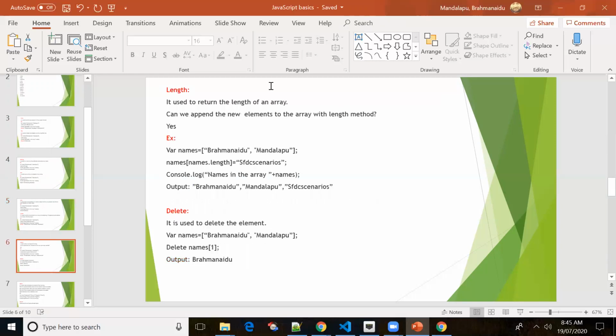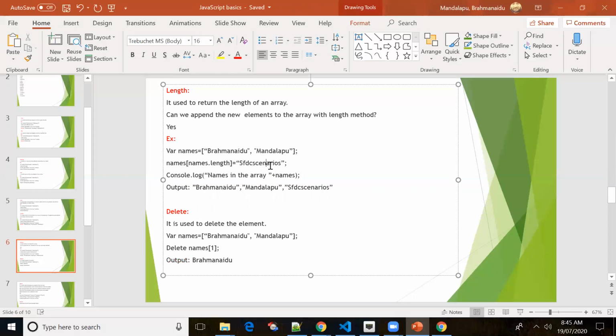Moving on to the other slide, length. It will return the array length. By using length, you can also do one more thing: if you want to append some default value to the array, you can make use of length and provide the value like this, and it will be appended to the array. When you keep executing this, say 2 to 3 times, the value will get added 3 times.